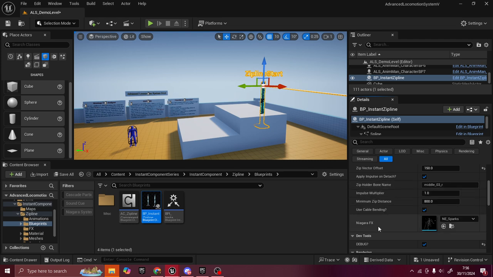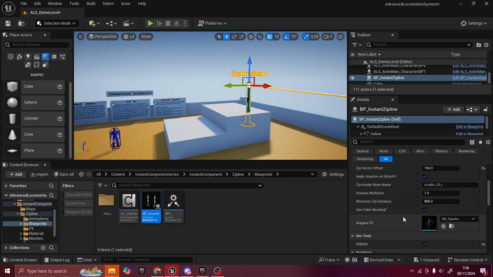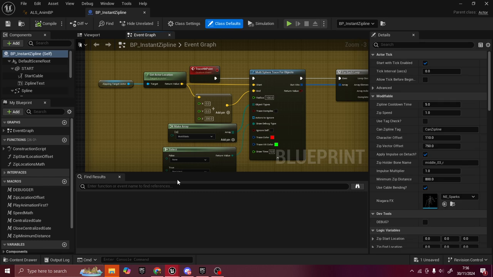And then the Niagara effect is basically, you can change this to whatever you want. It's the sparks thing that is on the hand when you're zipping. Okay, we'll find out about this sooner or later. So minimum zip distance.